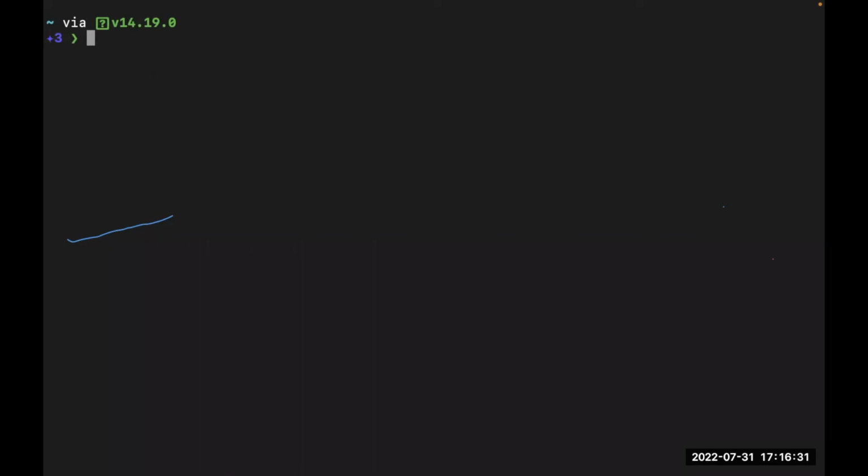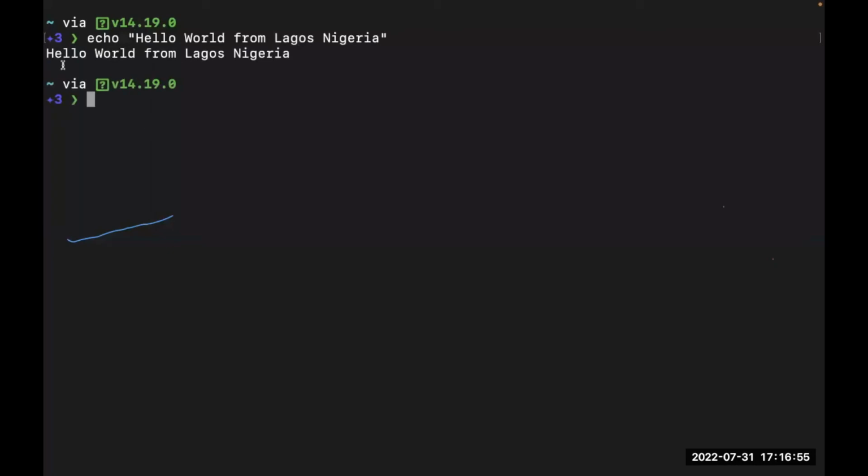Yeah, so the next command we have here is the echo command, and the echo command looks very simple, but it has a lot of functionalities, especially when you're trying to set things like environment variables. We won't be doing anything complex here, but I'm going to show you that basically you can use the echo command to print out stuff. For example, hello world from Lagos, Nigeria, right? And you see we're able to just print it out. This is not necessarily important, but when does this become important?